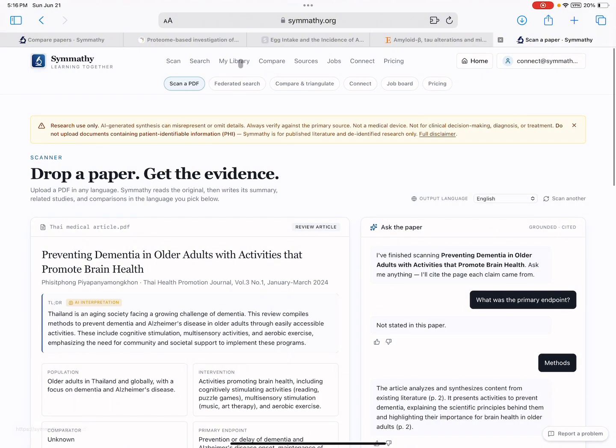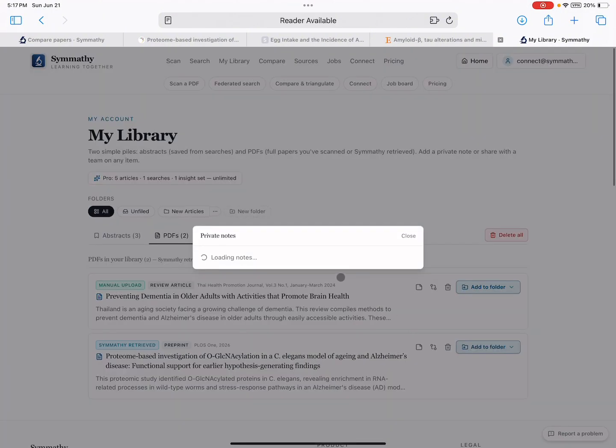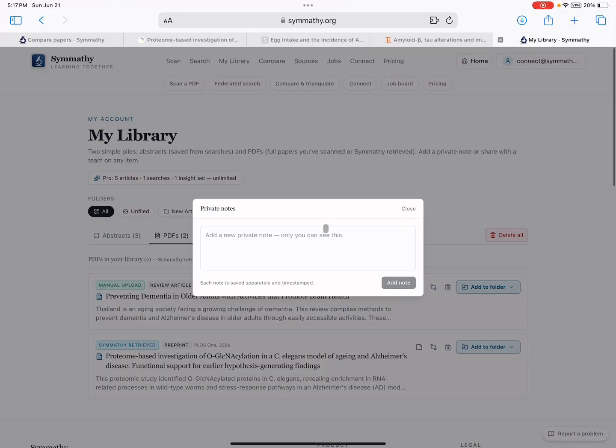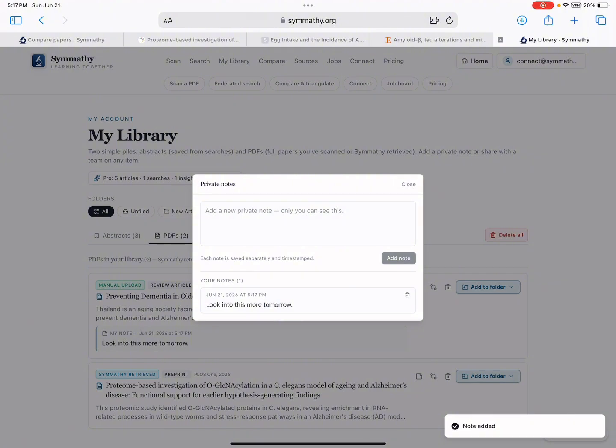If we go back to my library, we have this option also for our PDF. Let's say we want to make ourselves a note. I'll look into this more tomorrow. Wow, okay, the spelling is not okay. Do this more tomorrow. And it keeps your notes.